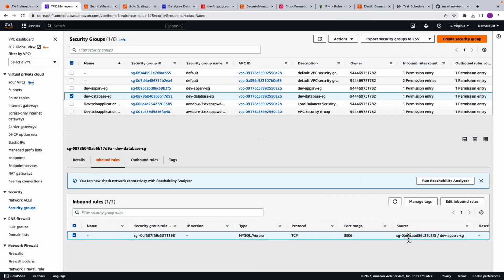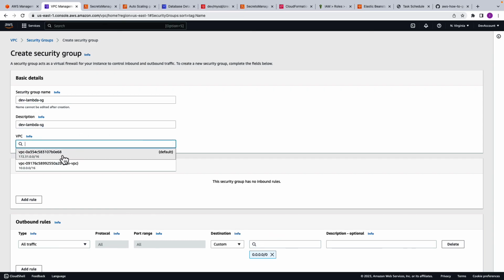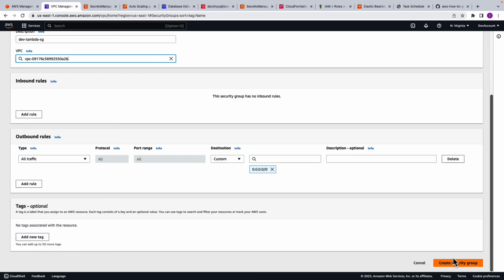So what we're going to do is create a new security group and attach it to the Lambda function and use that to grant the Lambda function the ability to access the RDS database. So create a new security group. Let's call this one dev lambda SG. Okay, and I'm just going to give it the same for the description. Make sure you put it in the right VPC and click create security group.